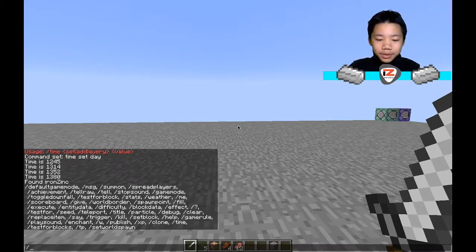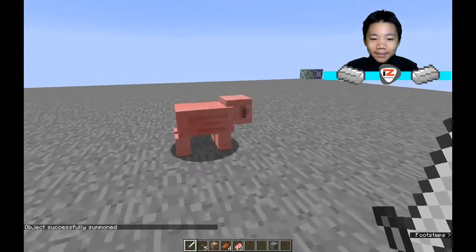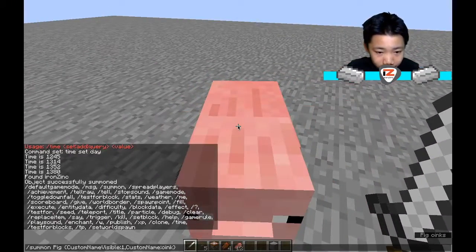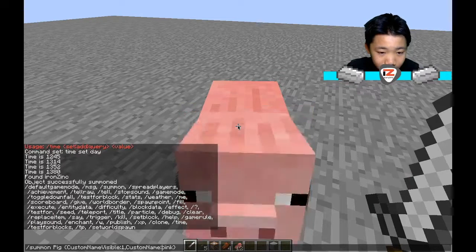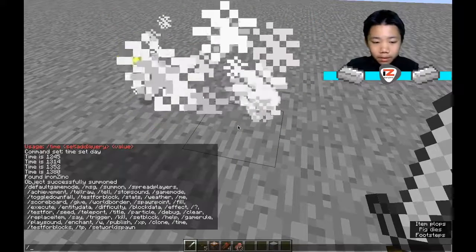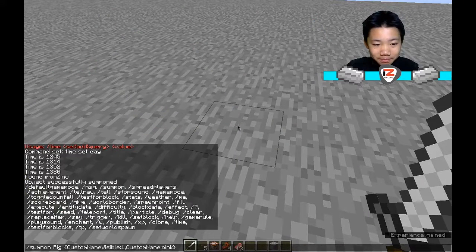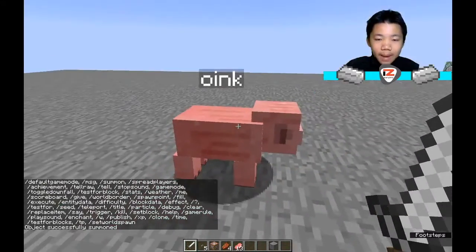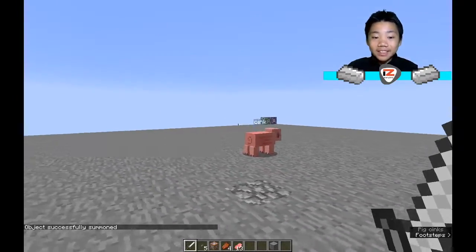Now, what if I summon in a pig that is named... oops, totally didn't mean to do that. Custom name visible. This is just another tag that makes the custom name visible no matter what. Custom name. Let's call it our old friend Oink. Oh, wait a second. Did I type something wrong? I don't think I typed anything wrong. It's probably just because I need to add the coordinates. Yep, there we go. You just need to add coordinates. And now his name will show no matter what because of the custom name visible tag.